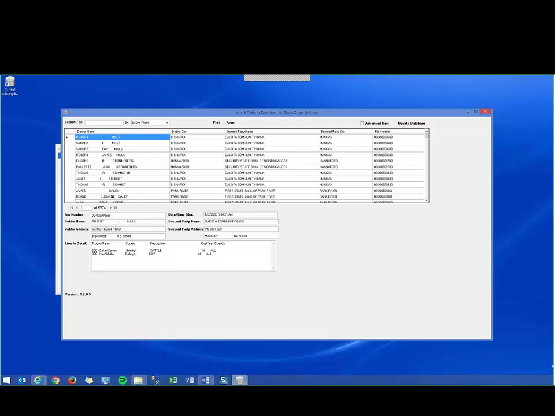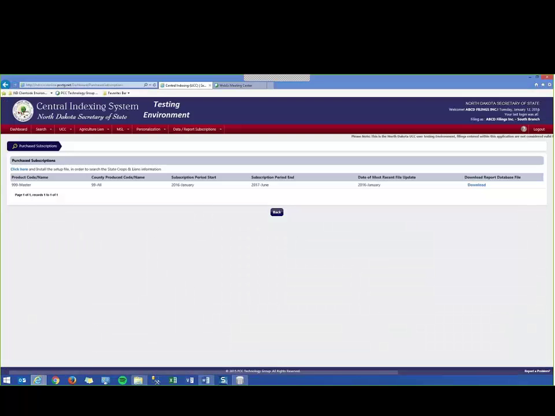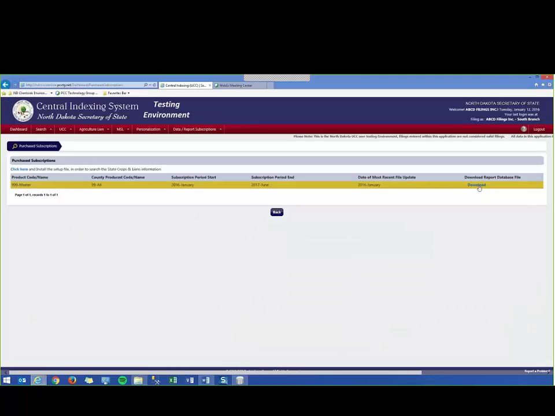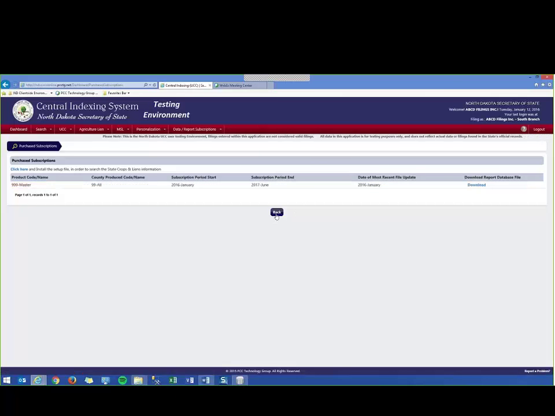And once again, returning to the application itself, if we have selected the yearly option, we can always download the most recent copy from this link right here.